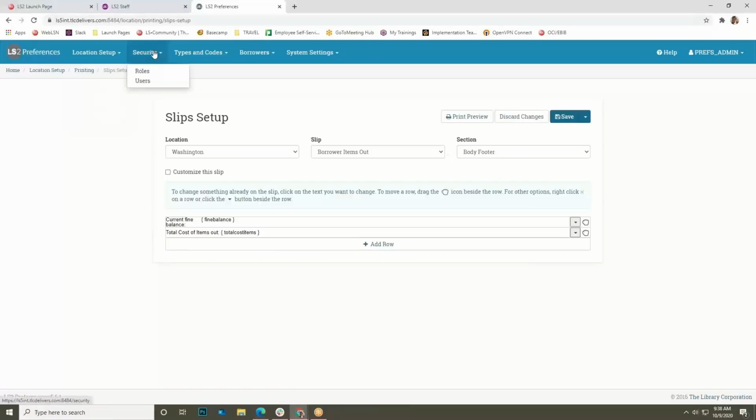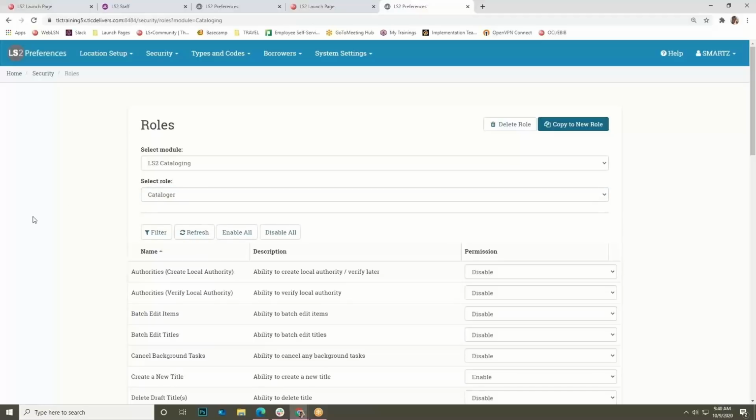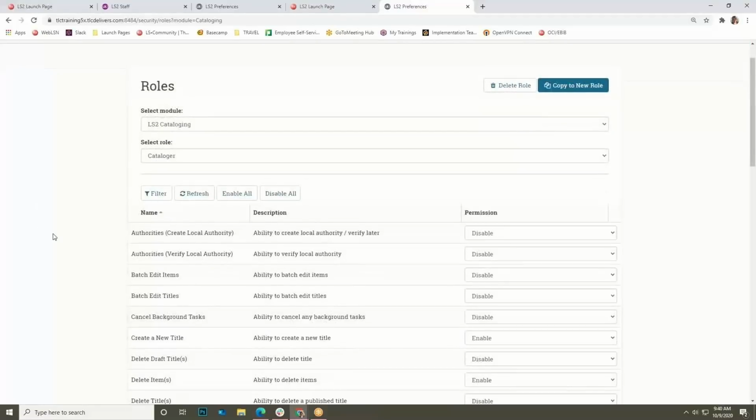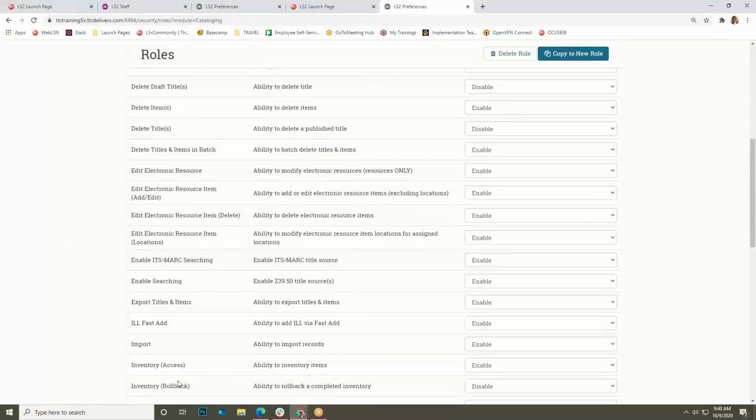Moving on to the Security tab, we first have Roles. There are default roles configured for each of the modules that have different levels of permission, but you can always create new roles to suit your library. For example, the inventory feature is now embedded in LS2 cataloging with just 2 permissions.